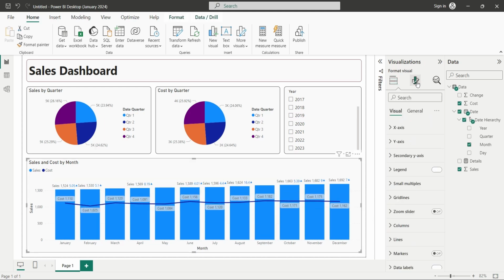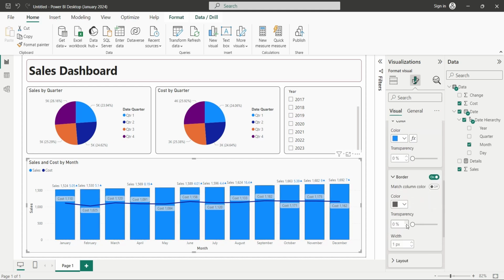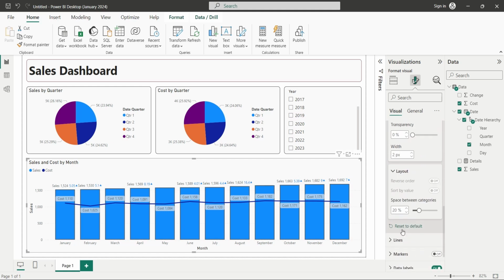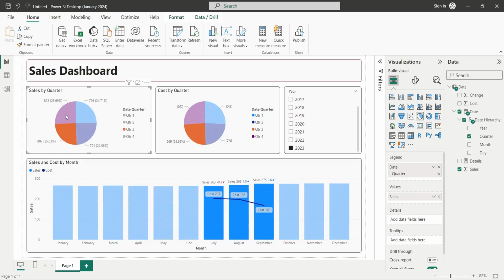You can now also add borders to your bars and columns, and set their width and color as well. Spacing can also be added when there are stacked charts. And with this, we conclude our tutorial.